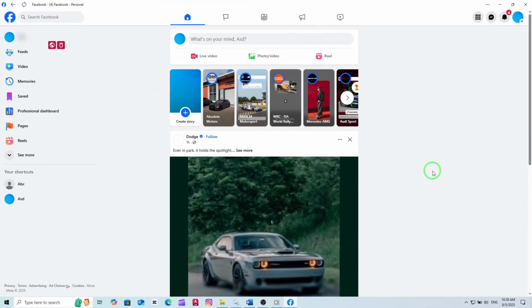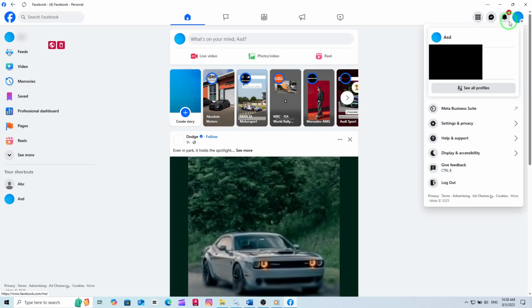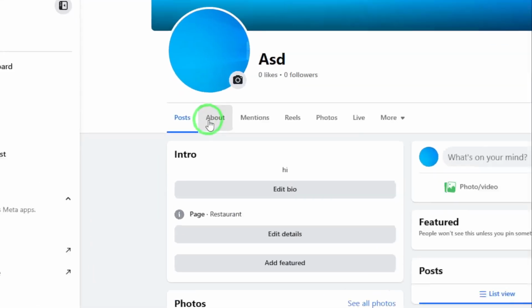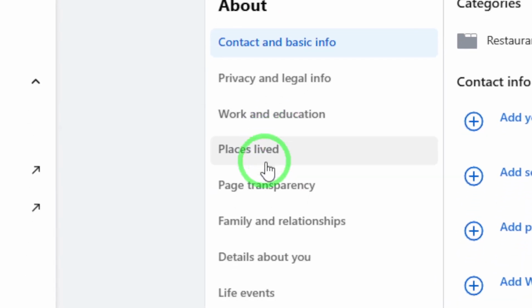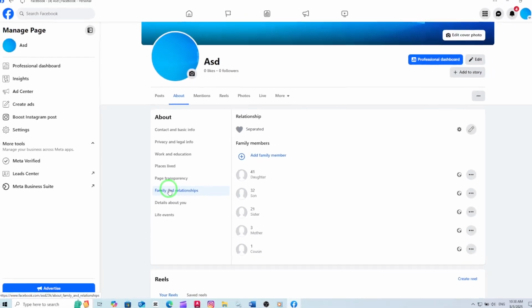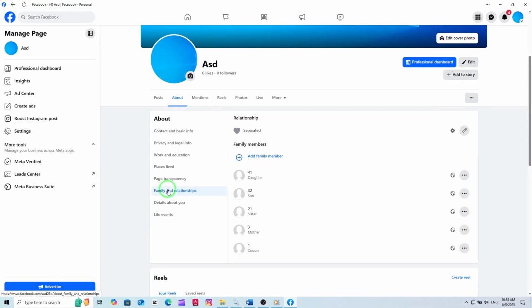Now that you're on your profile page, navigate over to the About section. This is where you'll find all the personal information you've shared on Facebook, organized into different categories. Inside the About section, scroll down until you see the Family and Relationships tab. Click on it, and it will take you to the area where your relationship status and family details are displayed.